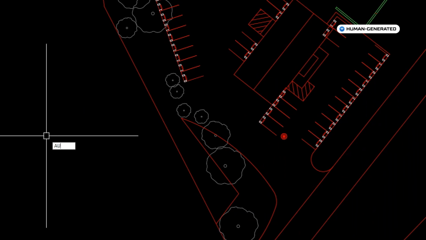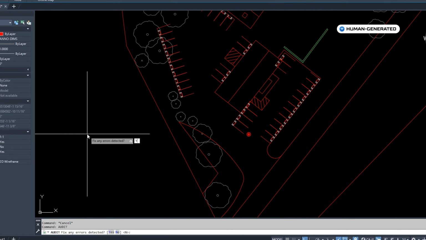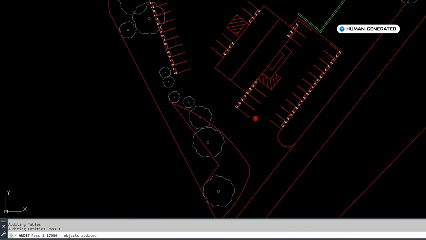First, type in AUDIT into the command line. When AutoCAD asks if you want to fix detected errors, type Y for yes. This scans your drawing database and repairs any internal errors or corruptions that may be slowing your file down. Think of it as giving your drawing a health check.